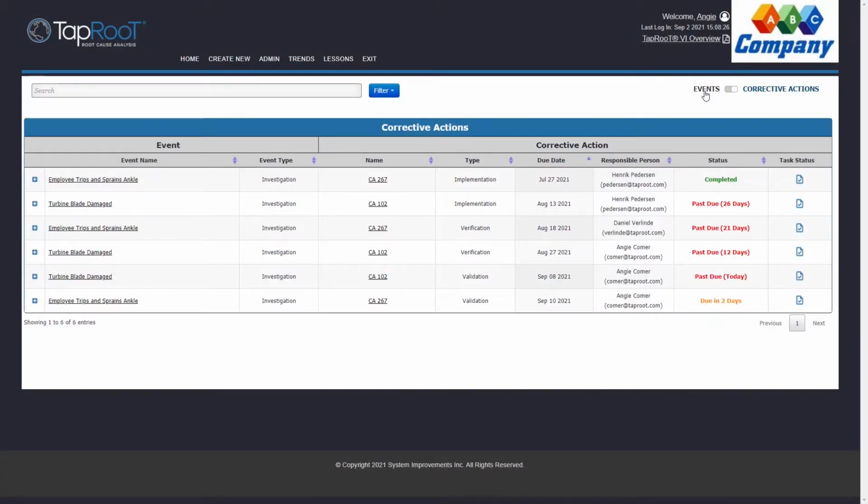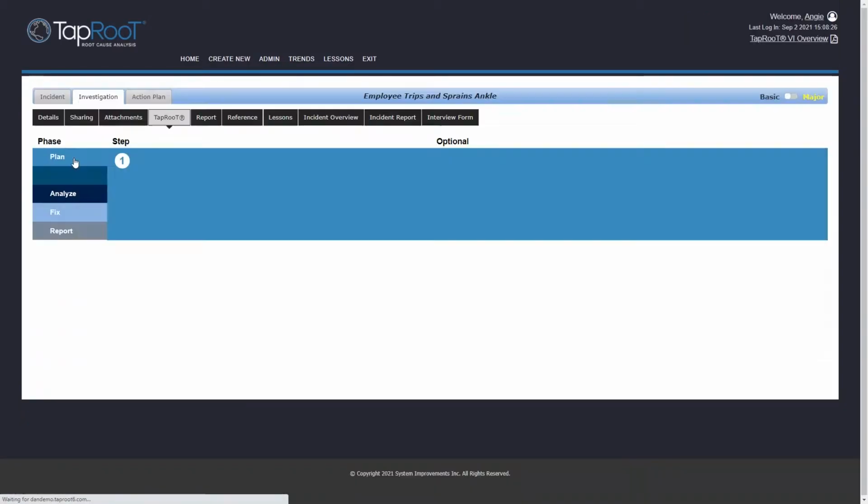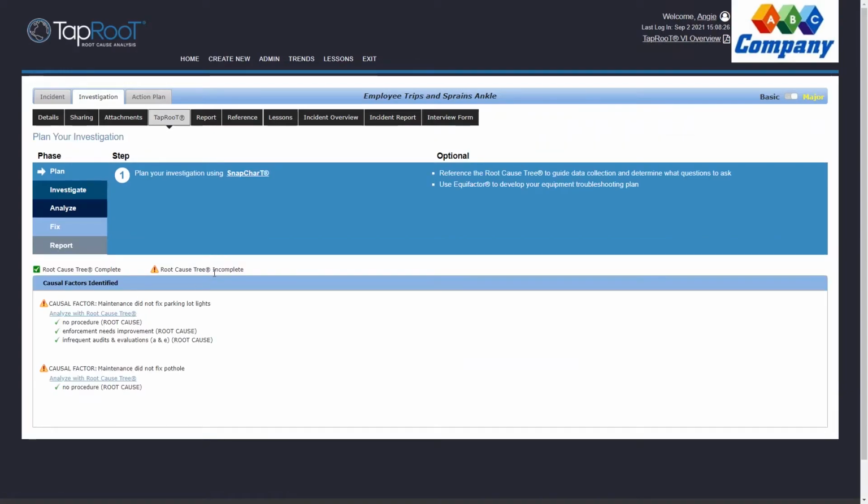So at this point, I'm going to go over to events, and I'm going to pick one for an example to look at some SnapCharT features that we have newly implemented. So I will open up my SnapCharT and let it load.